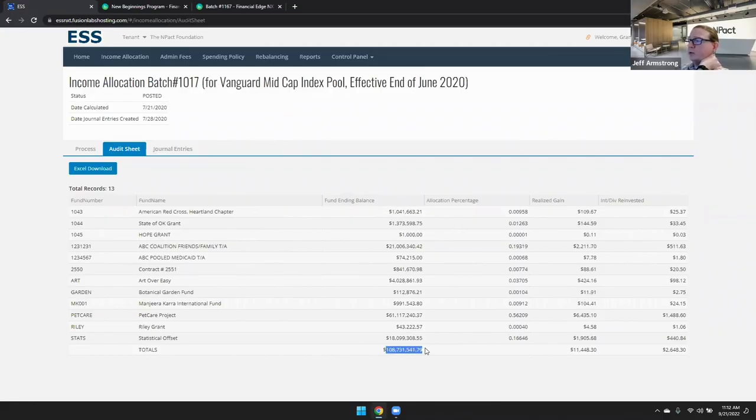When we look at the total for all the funds, we say what percentage of the total does each fund own? And so these percentages are going to be used to distribute this 11,000 in gain and this 2,600 in interest and dividends reinvested proportionally. So these never end up being split out exactly evenly. So there's always a couple of pennies left over. So we always end up adding those back into the fund that's got the largest share. So in this particular example, it would be this pet care project that got the additional funds.